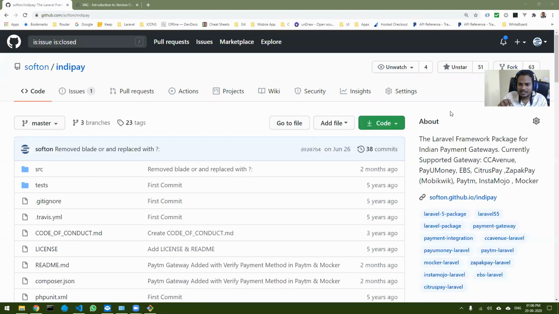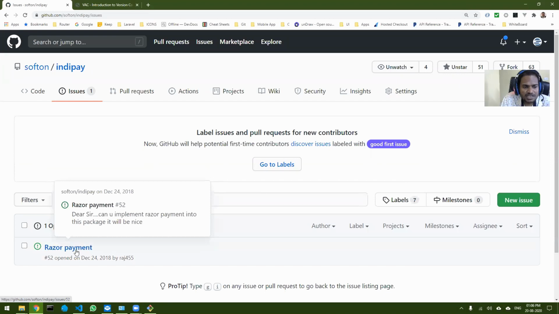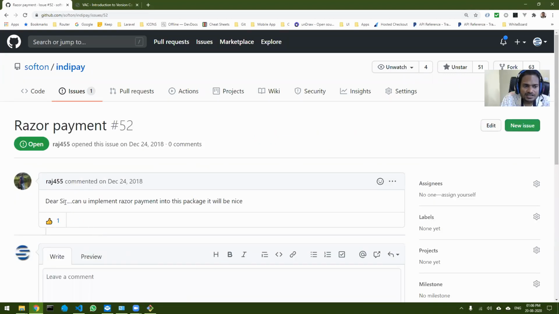It is possible that some users may request something which is completely inappropriate. So what you can do is you can simply comment there and close the issue without doing any resolution. For example, in this particular case, somebody is asking me for Razorpay Payment Gateway implementation, right? Dear sir, can you implement Razorpay Payment Gateway into this package?